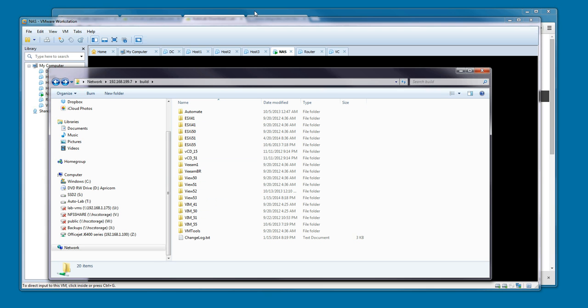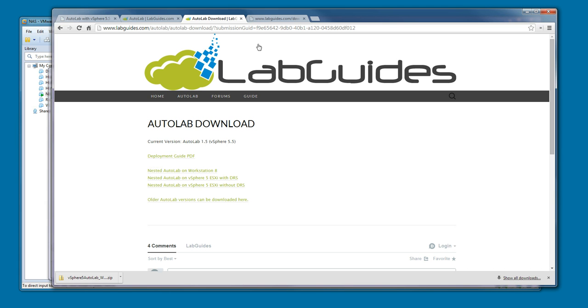Hope you've learned a little bit. AutoLab is a great tool if you are practicing for your VCP or VCAP-DCA, or if you just want to get a little bit more familiar with VMware and the VMware server infrastructure tools.